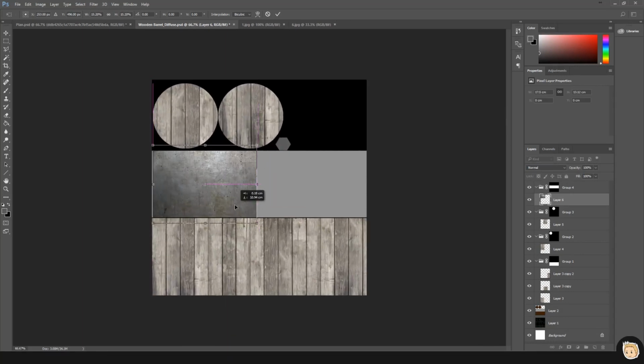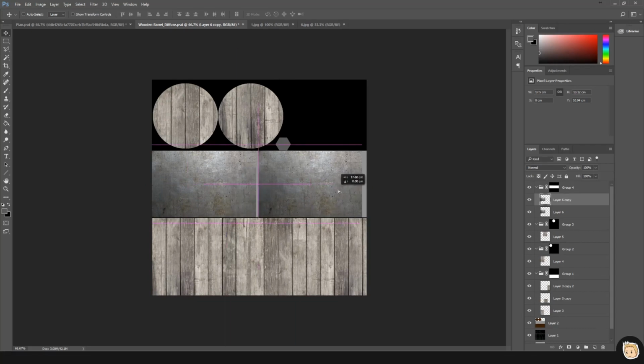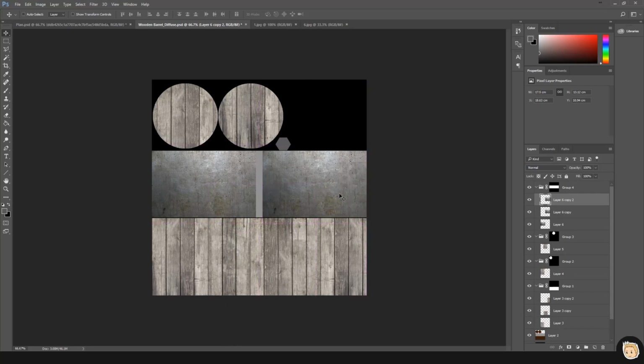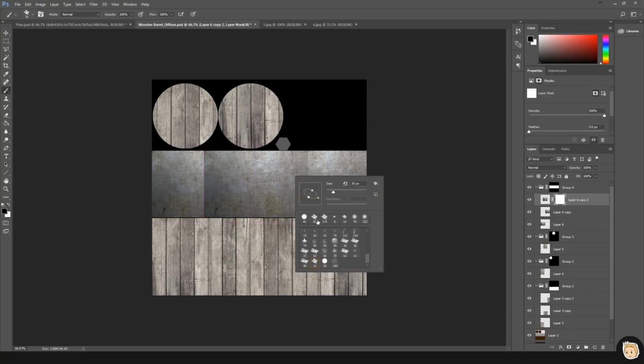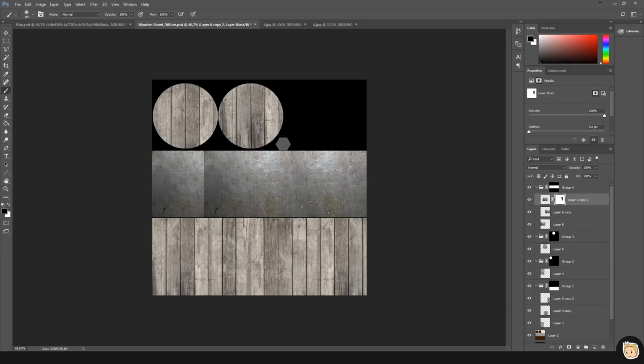So I'm going to get this to be roughly the right texel density, so I don't want this image I've got of this metal, which is really quite close up, sort of zoomed in. So I'm just going to scale it down so it's roughly the same texel density as the wood, and I'm just going to mask this one image off on its own here, get a really soft brush and just get rid of that seam on the right hand side and the left hand side.